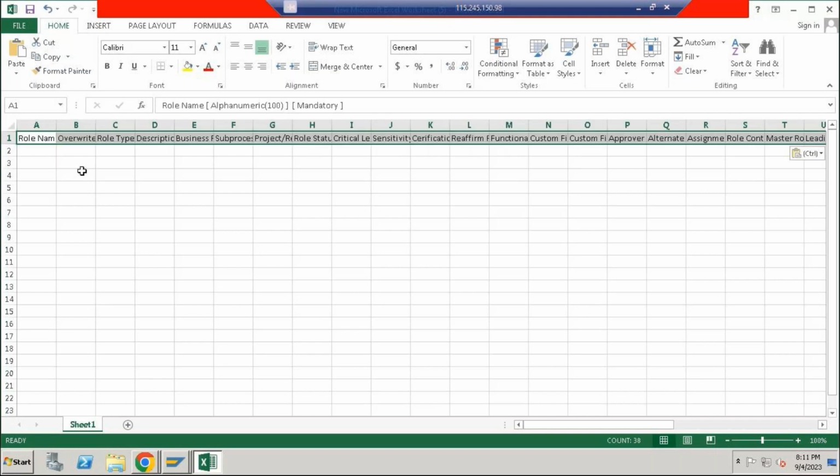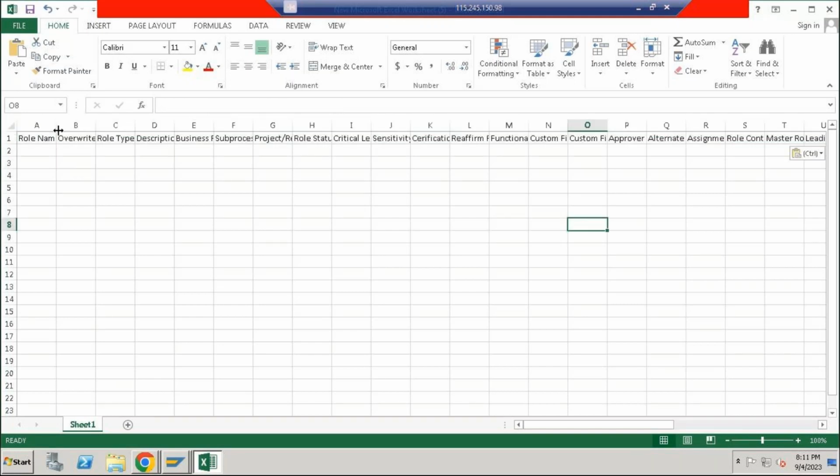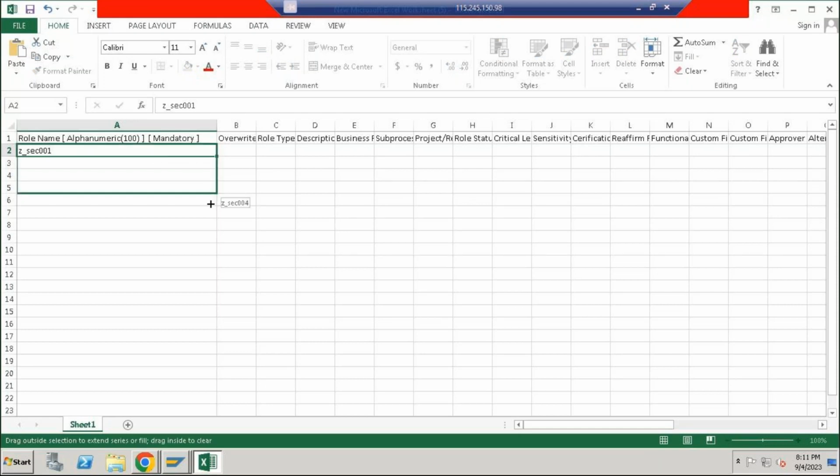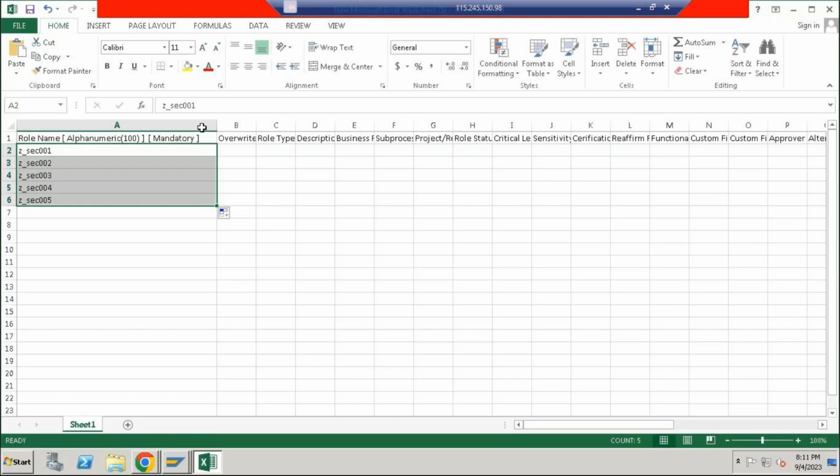What are the things you have? Every value you should give. It will show the attributes. Role name, alphabetical, and it is a mandatory field. So I am giving something like Z_SECURITY_001. In this way, I am going to give some values here.